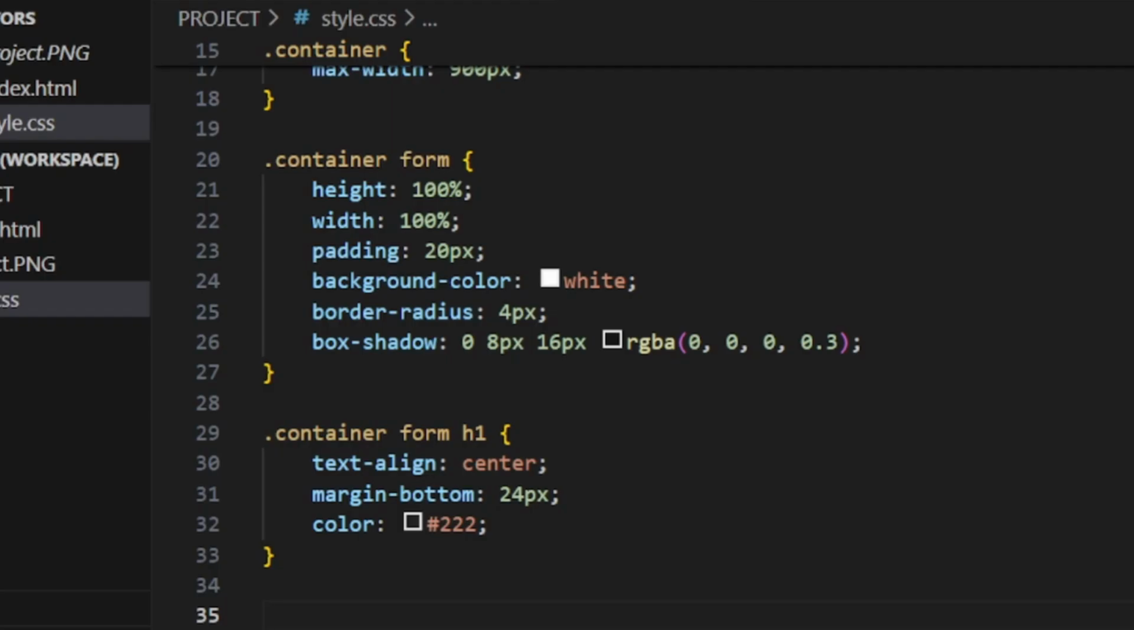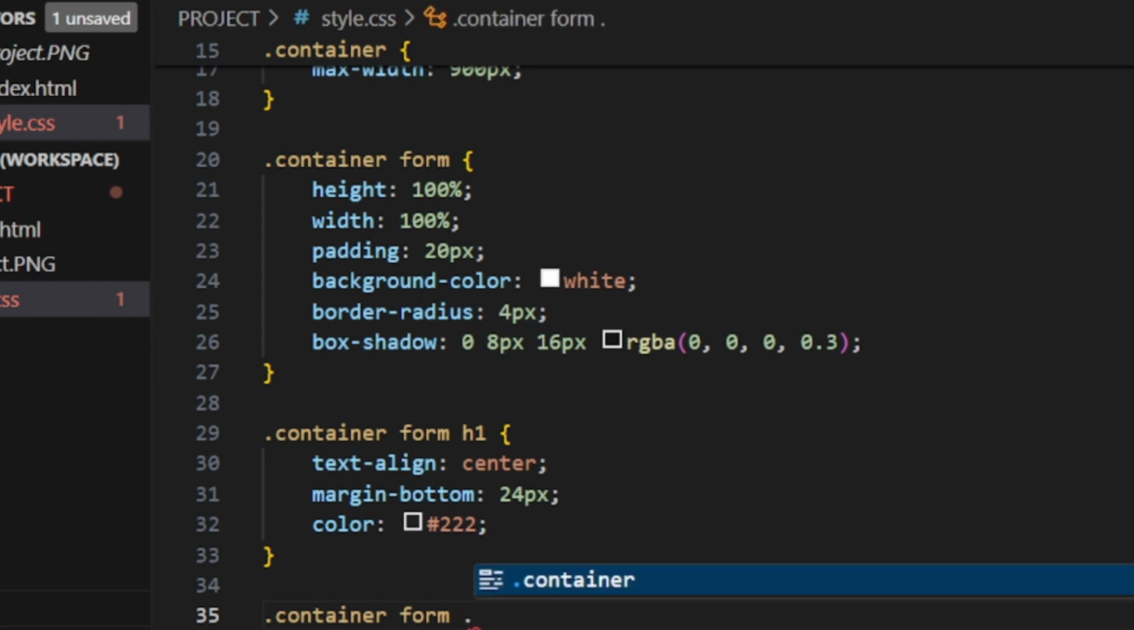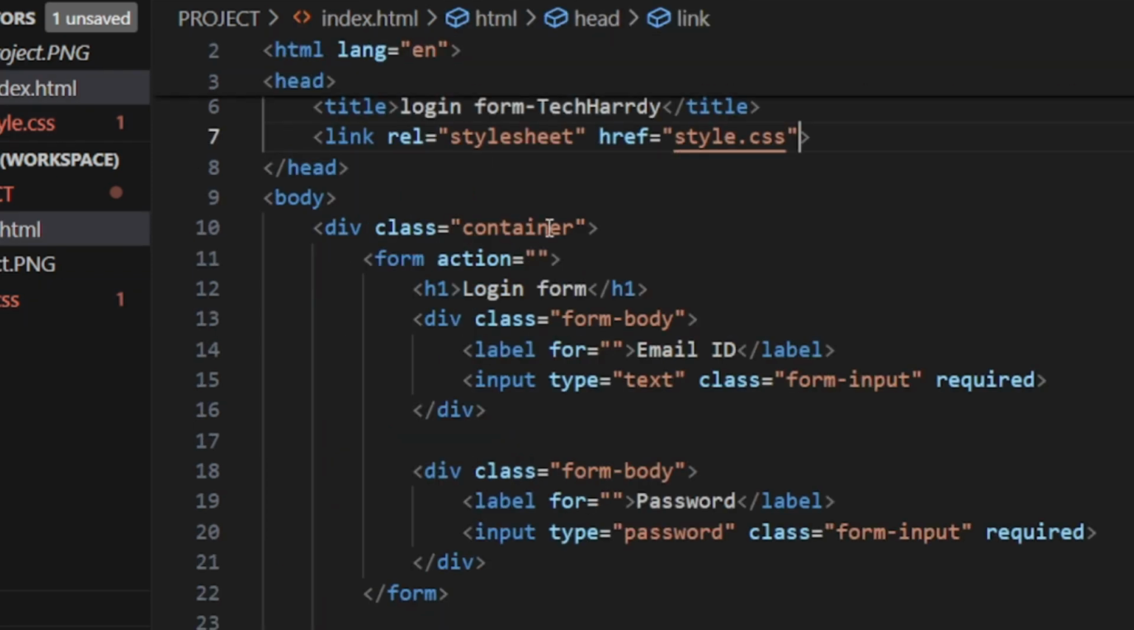Okay, now let's move on. Dot container has a form, and this form has a class, let me check, form body.